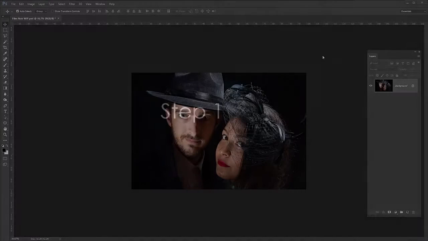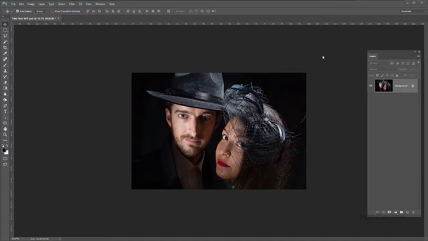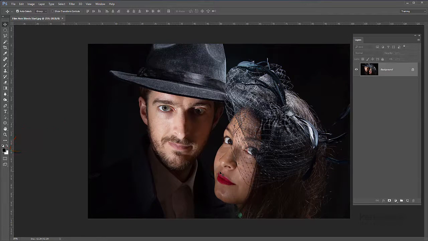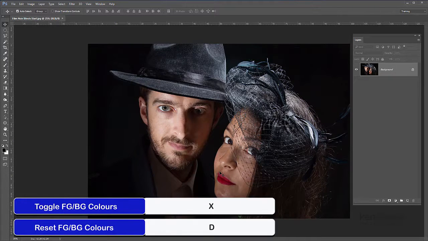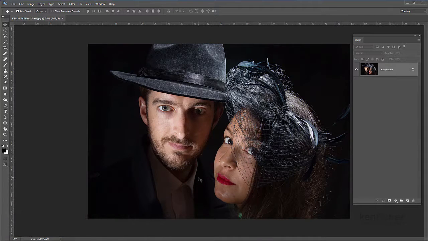Okay, step one is really converting the image to black and white. This is really key. Now my tool of choice for this is a gradient map, as this will provide nice contrasty tones. Now we need to make sure that the colours for your foreground and background are set to black and white as default, and you can do that by pressing the D key and then pressing the X key to toggle those colours until you get black as the foreground colour and white as the background colour.